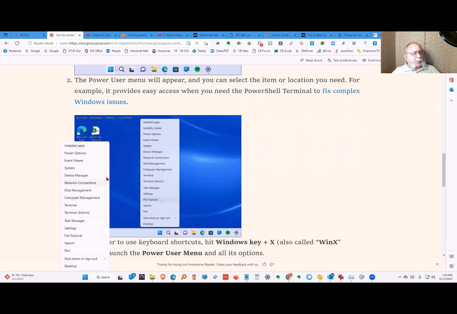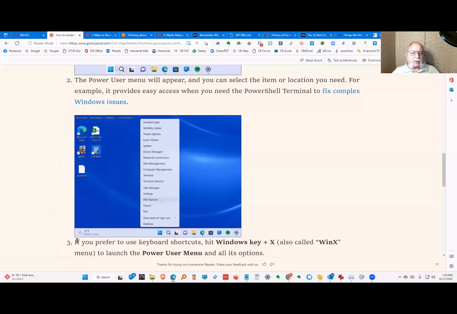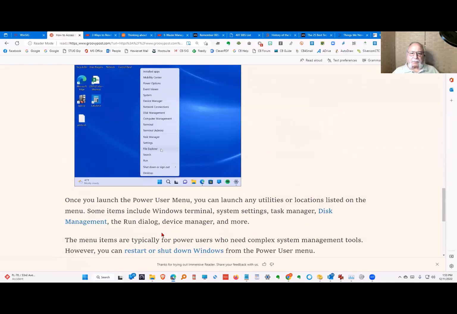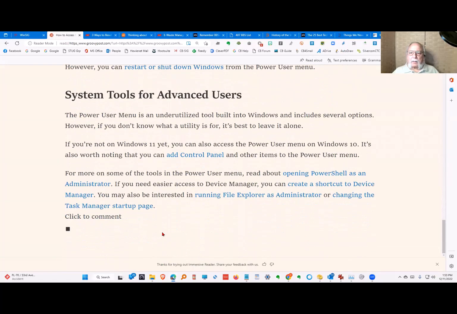And these are all power user items. So those of you who aren't power users, you don't need to even know this and you don't have to use it, but you can find File Explorer, your search, your run, and your task manager is there, the device manager. You've got power options, installed apps. You can find them all by just right mouse clicking your start button and then go from there. And that's pretty much that article.